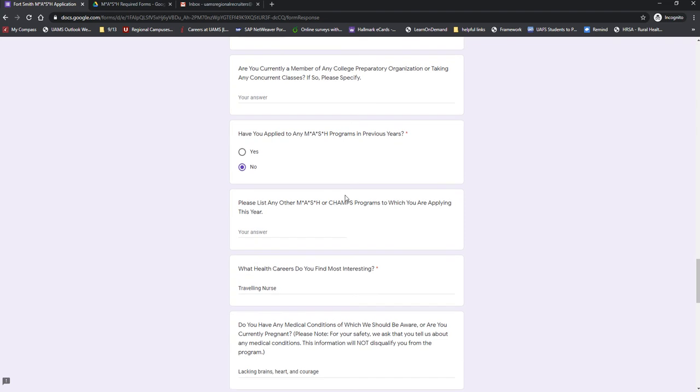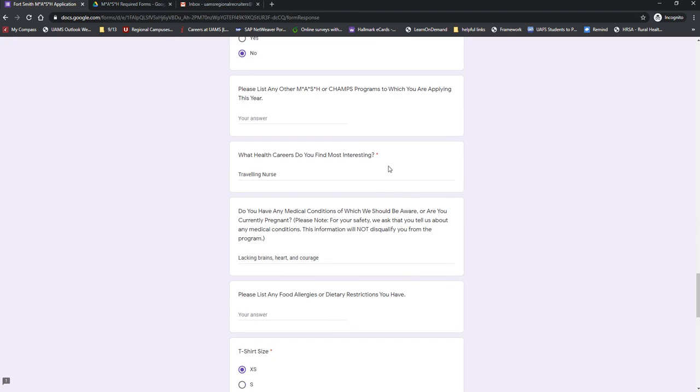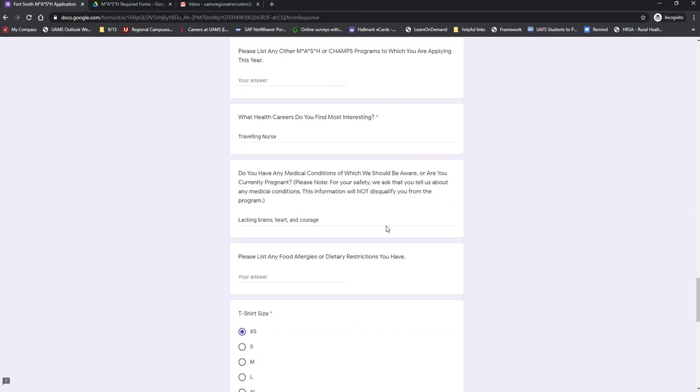And then we're going to get down to this section where it kind of asks you about your other applications. So you can apply to as many MASH or CHAMPS camps as you would like, but you can only attend one. So we do ask that you let us know about any other camps that you're applying to, just so we can kind of coordinate with them. Then we'll ask you kind of what health career you find most interesting.